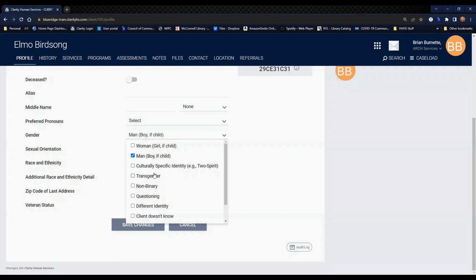There are a couple new data elements in this pick list that were not available before. Now, if a client identifies with an identity that is exclusive to a particular culture, you can choose culturally specific identity. For example, Two-Spirit refers to a Native North American gender identity where the individual embodies both a male and female spirit. Other cultures that include specific gender identities include, but are not limited to, Hindu, Indonesian, Mexican, and Filipino.